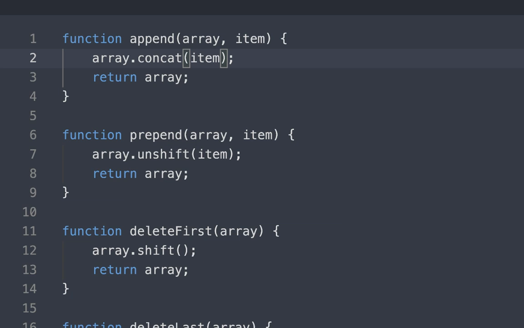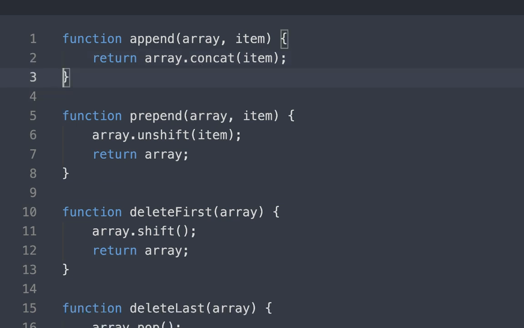It has a couple of differences, however. Difference number one is concat returns the new array. So you can do that, return array.concat. The second difference is concat is a pure function. We'll learn the differences between pure and impure functions. But the way it works for now is it doesn't modify the original array. So array remains untouched. It creates a copy, a new array, yeah, and it returns that copy.